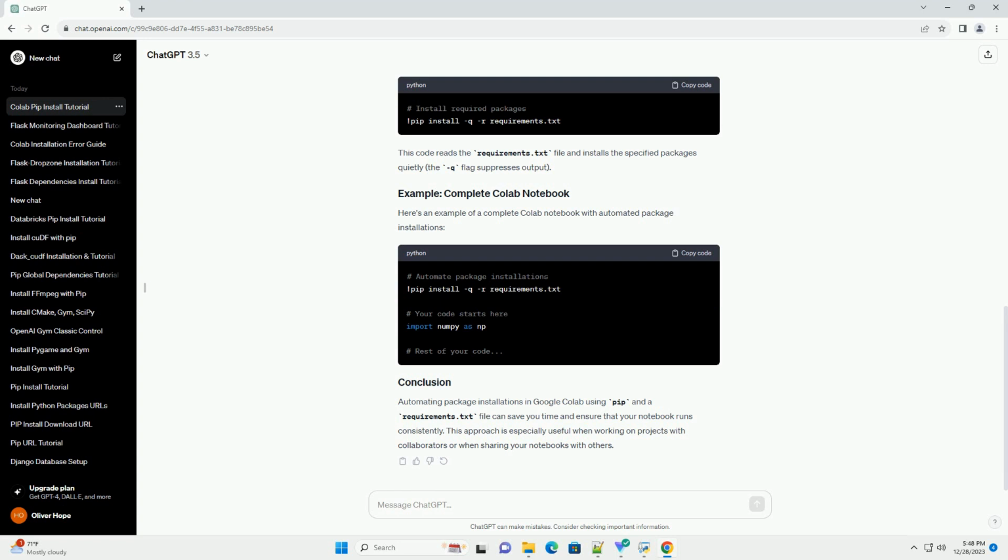Automating package installations in Google Colab using pip and a requirements.txt file can save you time and ensure that your notebook runs consistently. This approach is especially useful when working on projects with collaborators or when sharing your notebooks with others.